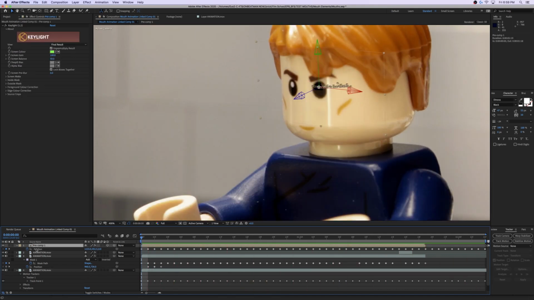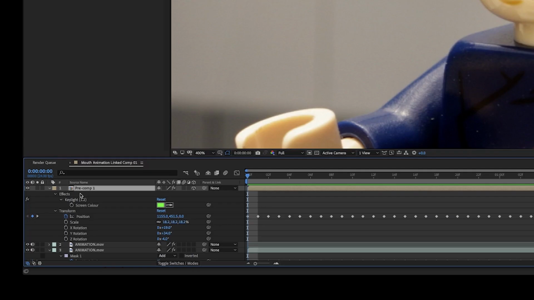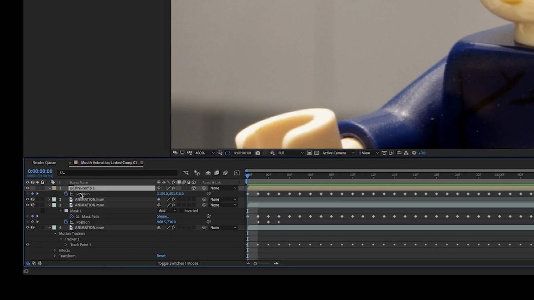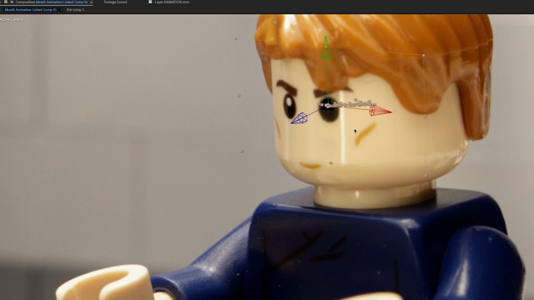So from there you can just select your position. You just press P for position, select the position layer, and it'll select all your keyframes. And then you go up here, click on one of the gray boxes, and then just move it to wherever you want it to be.